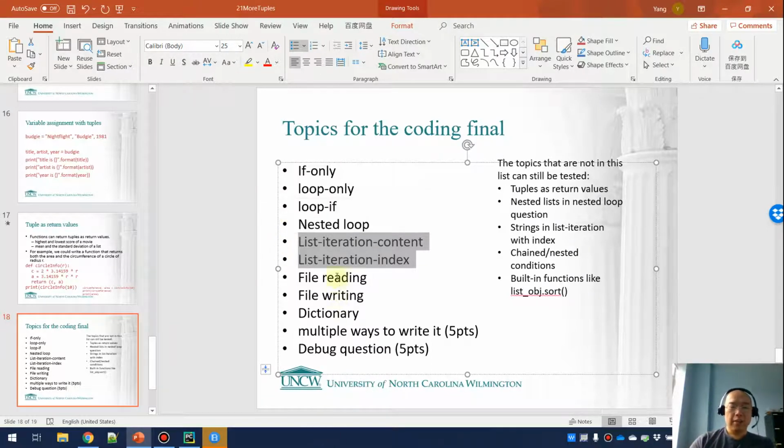Okay, and then file reading and file writing, we have already tested that on the coding midterm 2, and then dictionary, which will be our next topic.